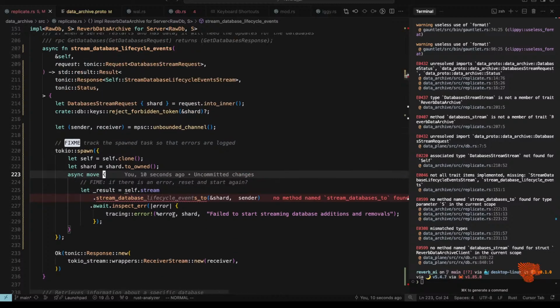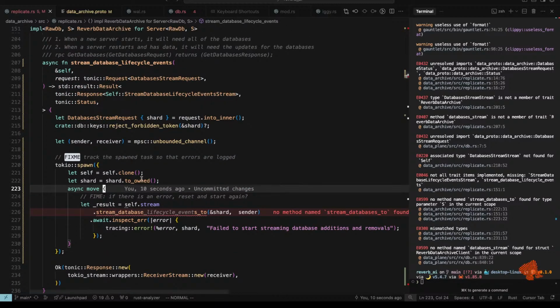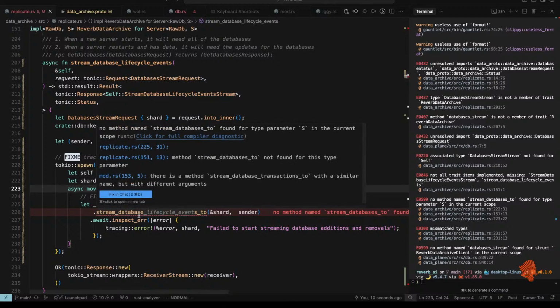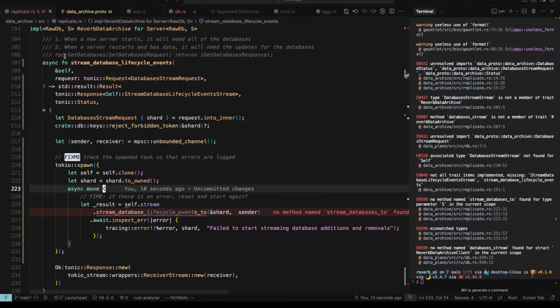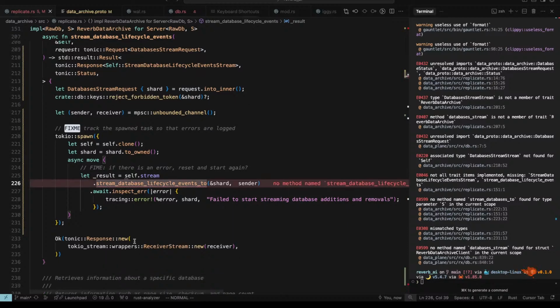Man, I like the way that Cursor is setting up these tabs, right? So right now, if I hit tab, it's going to add that text right there, the underscore lifecycle events, stream database lifecycle events. It's like, okay, that seems reasonable. Doesn't exist yet, but then just fix with AI. Mm, I don't know how far down that rabbit hole I want to go.